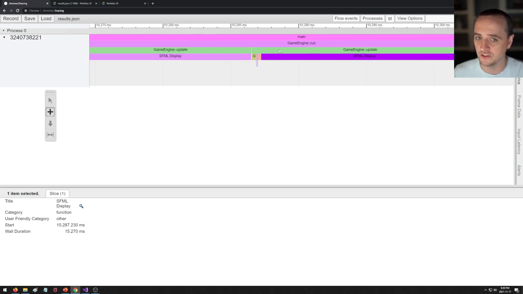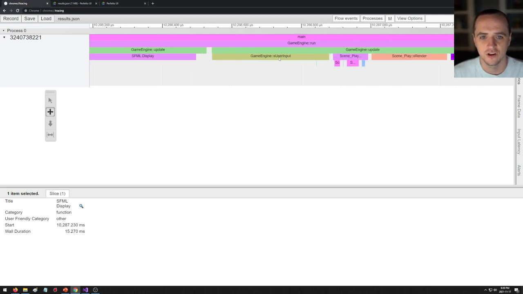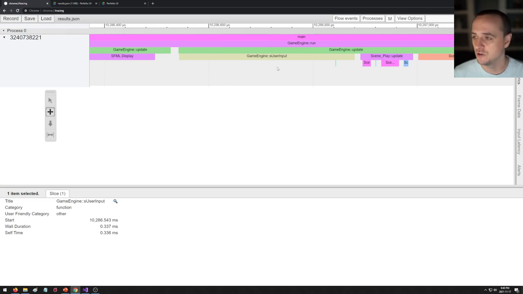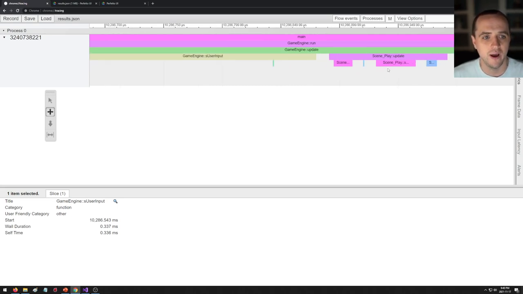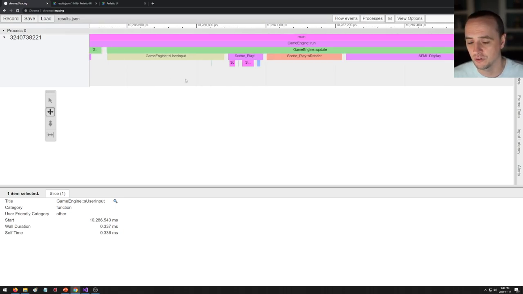But I have a couple of questions here. One of my questions is, what's going on in my user input? Why is that so slow? Okay, like, it should take way longer to do my collisions than my user input, right?